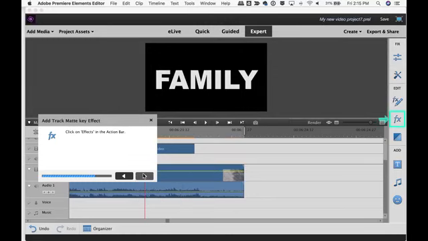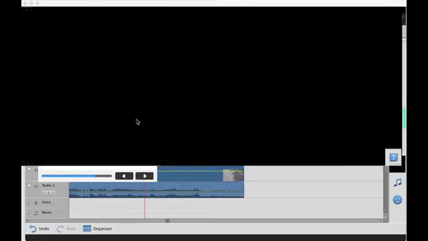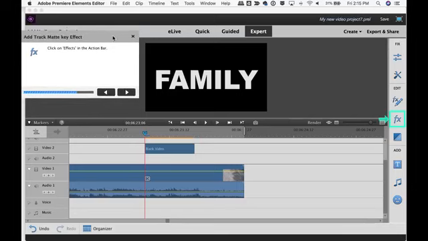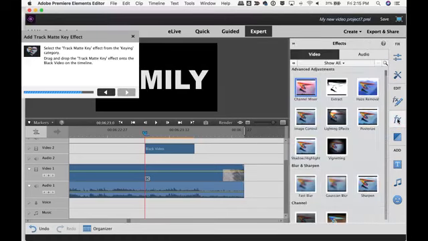And this is kind of where the magic happens. So you've got to follow along with me here. We're going to click on the effects in the action bar over here, and it tells us to select the track matte key effect from the keying category.